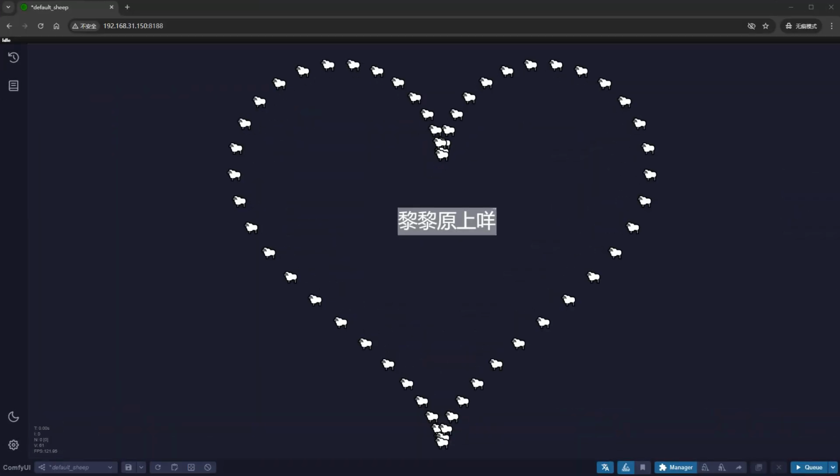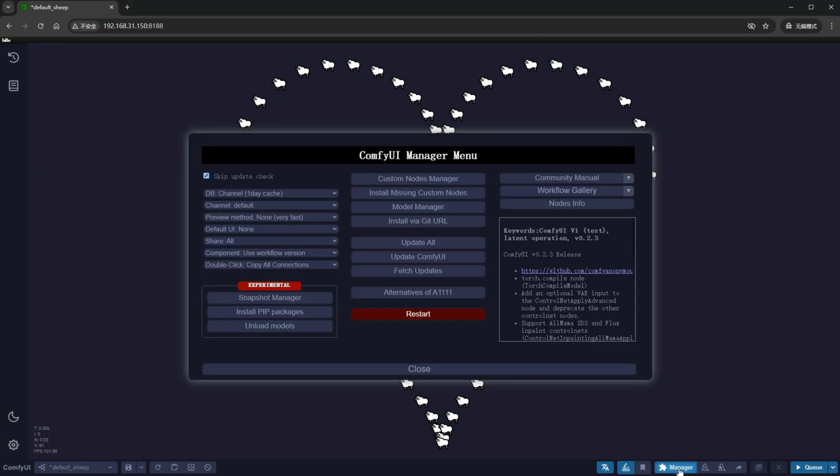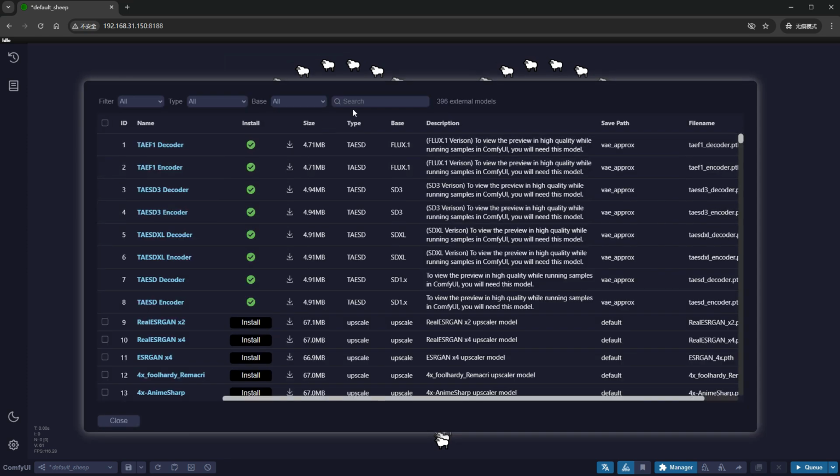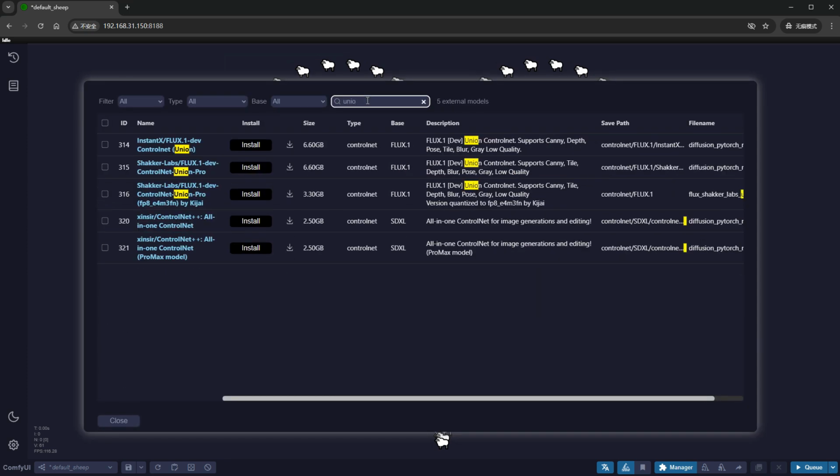You can also conveniently download models through the ComfyUI Manager. Just click on Model Manager, search for Union, and it will show up. You can click to download it directly to the target folder, very user-friendly. However, this method lacks model descriptions and usage instructions. Also, since the files are usually large, downloading may fail if your internet connection is unstable.